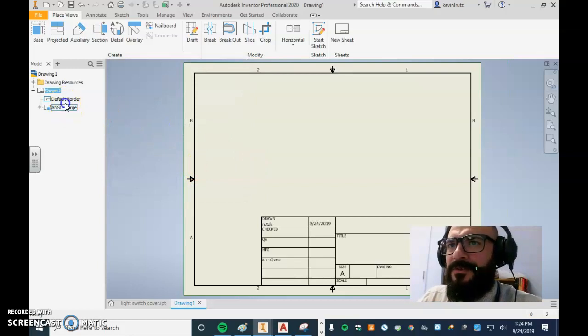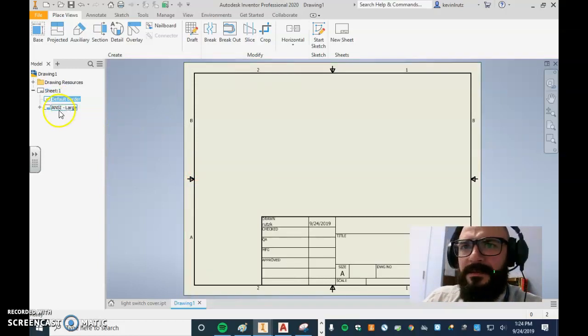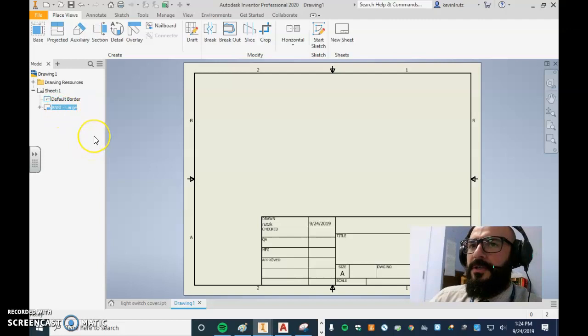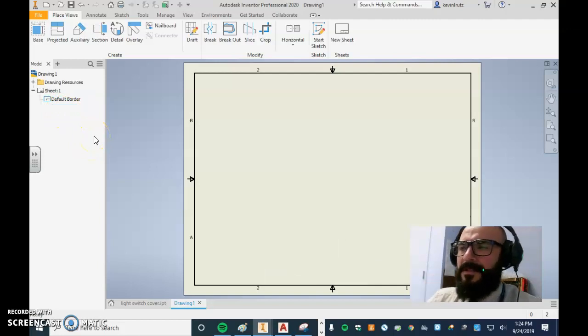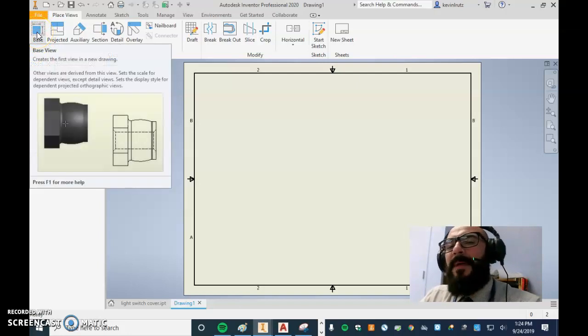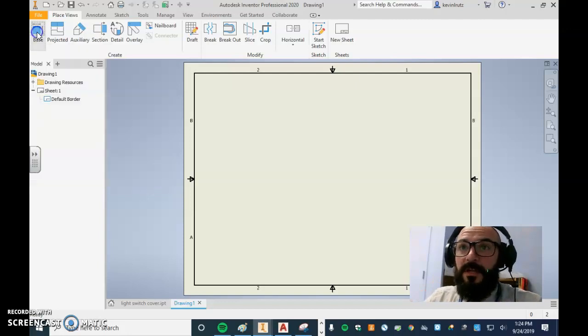And now what I want you to do is delete the ANSI large. Click it, press delete. We don't need that for this class. Now what we're going to do is press the base view. This is going to be the original view that you use for your object. We click.